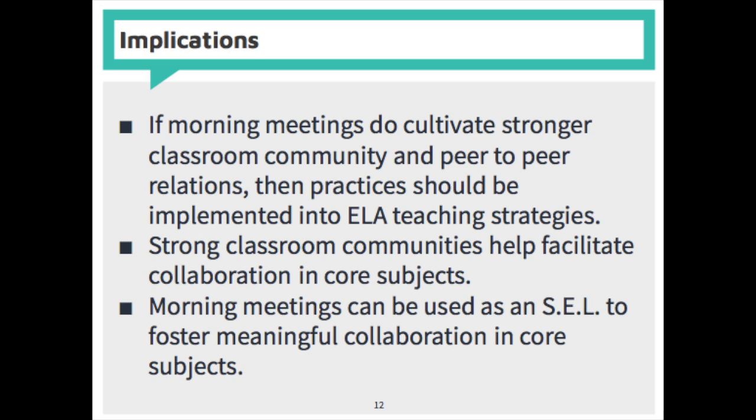The possible implications of our project are: if morning meetings do cultivate stronger classroom community and peer-to-peer relations, then practices should be implemented into ELA teaching strategies. Strong classroom communities help facilitate collaboration in core subjects. Morning meetings can be used as an SEL tool to foster meaningful collaboration in core subjects.